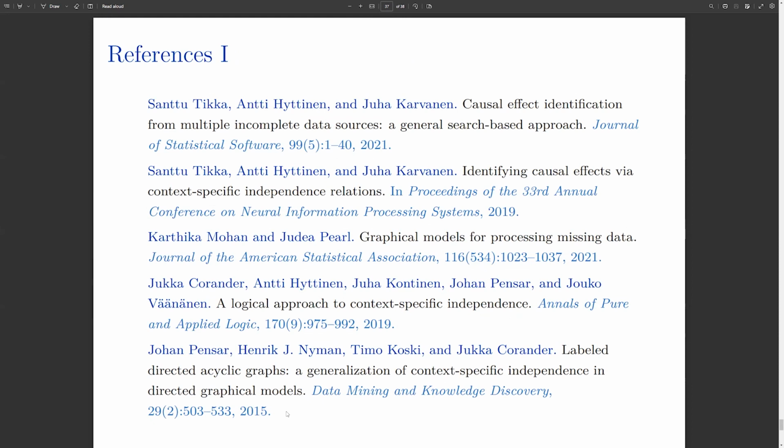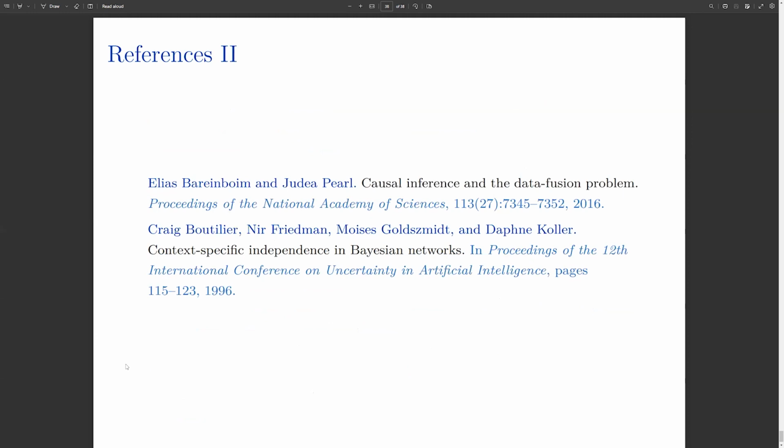If you're interested in context-specific independence, then there are some papers here. So the first one is, well, about basically the context-specific independence itself. And the second paper is more focused on their representation via these labeled directed acyclic graphs. And finally, if you're interested in the data fusion problem, we have this paper by Bareinboim and Pearl, and then also this, I guess, is the original paper about context-specific independence in Bayesian networks by Boutilier et al.